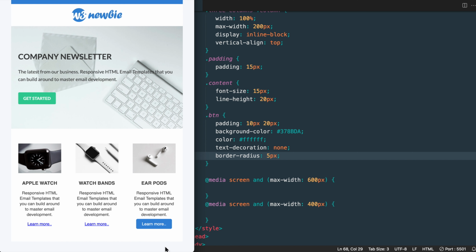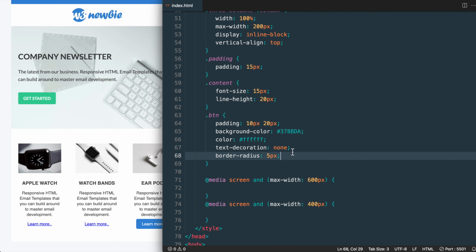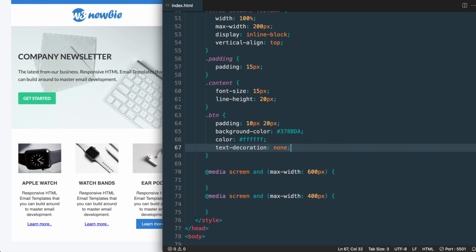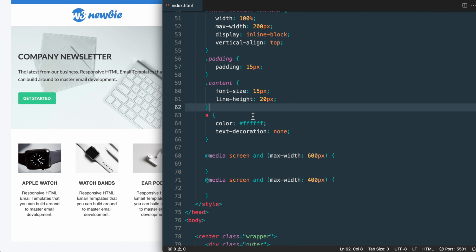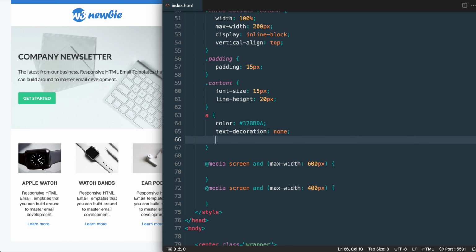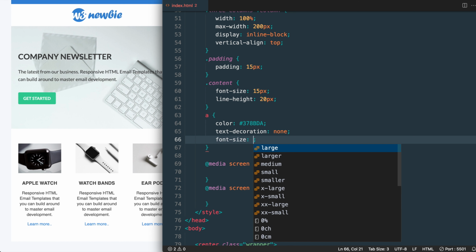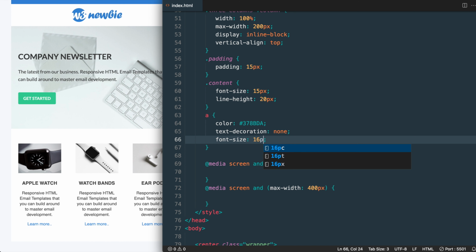So now I'm going to go back to matching it up with the finished version. So I'll remove the border radius and the background color and padding, and just change this to A for the anchor text tag. And then I'll change the color to that blue hex value that we used for the header. And lastly, I'll increase the font size back to 16 pixels because it's going to be 15 pixels without doing this.